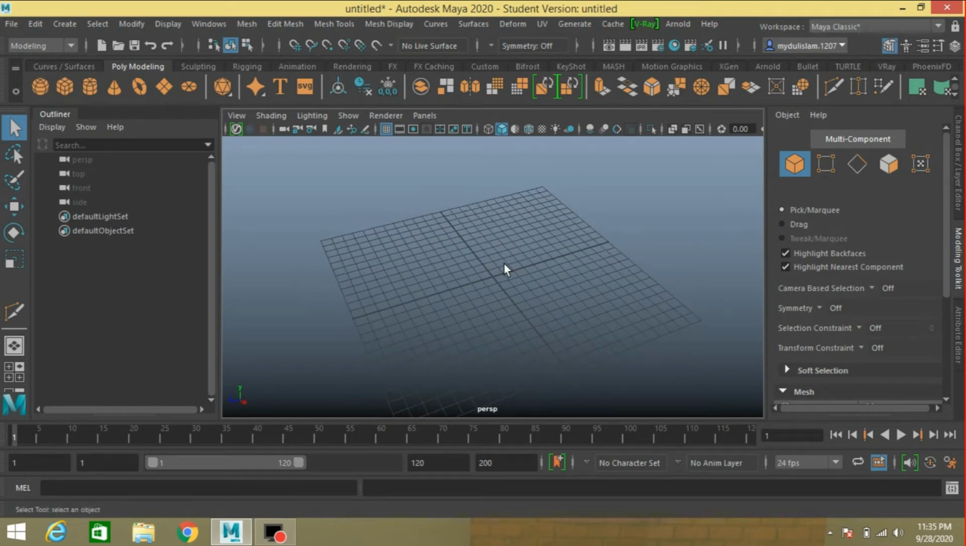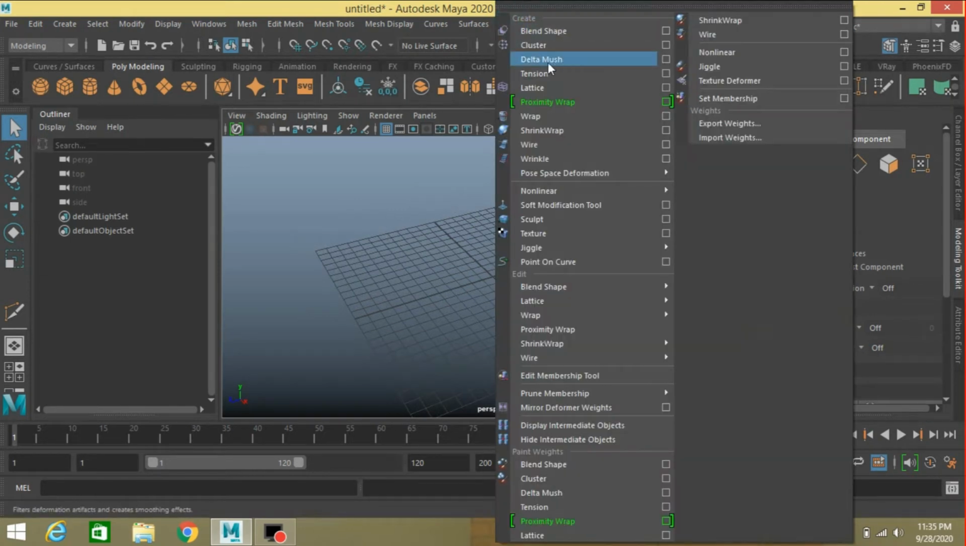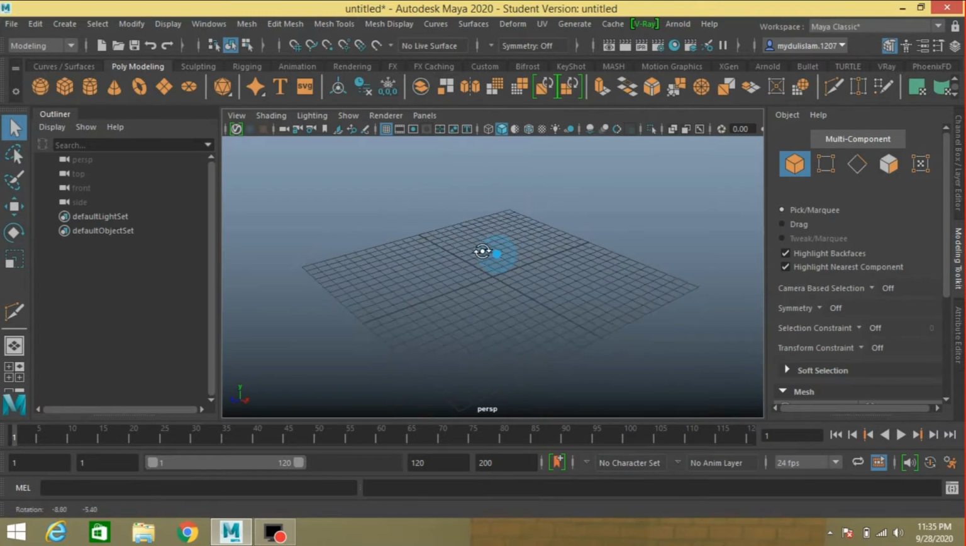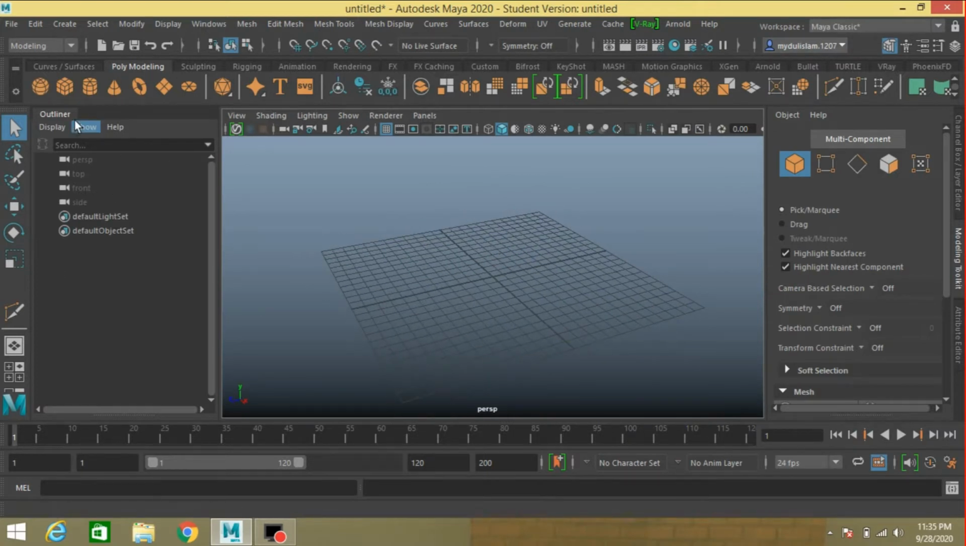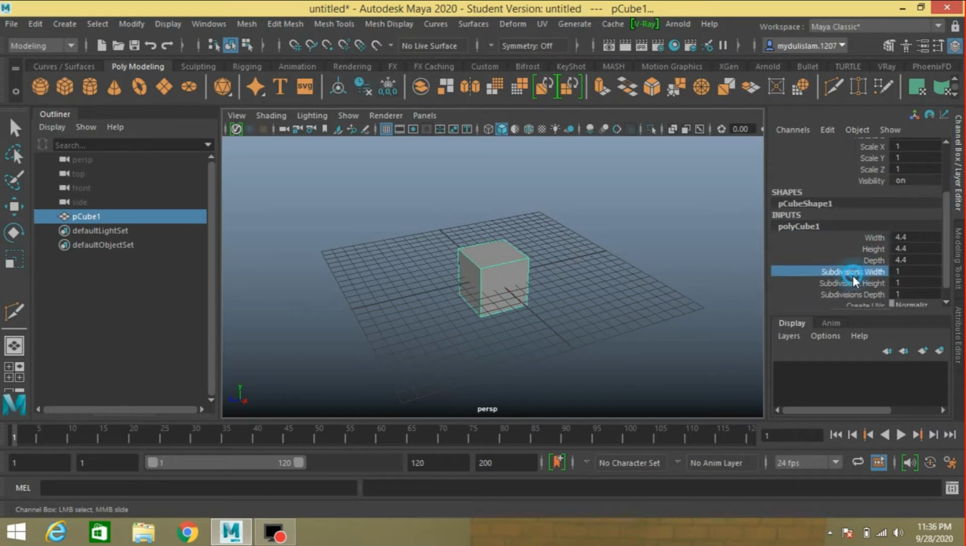Hi, in this tutorial I will explain about Maya deformer, Delta Mesh deformer. So let's get started. Take a polygon cube, open channel box, increase the width, height and depth of this cube, increase the subdivision width, height and depth.